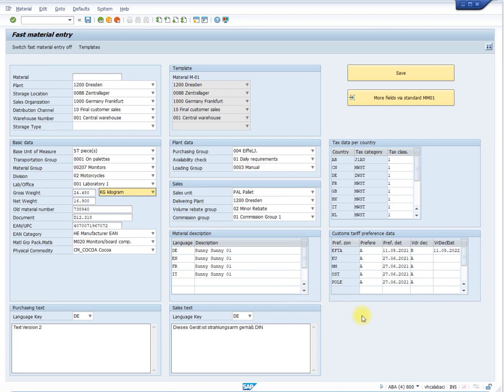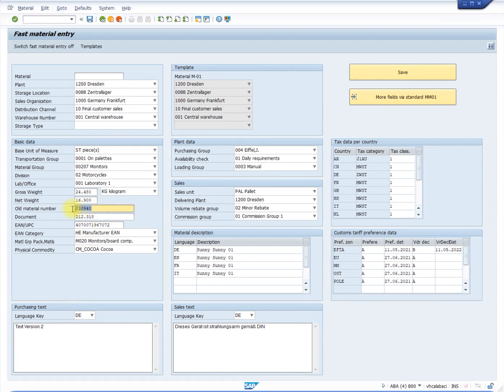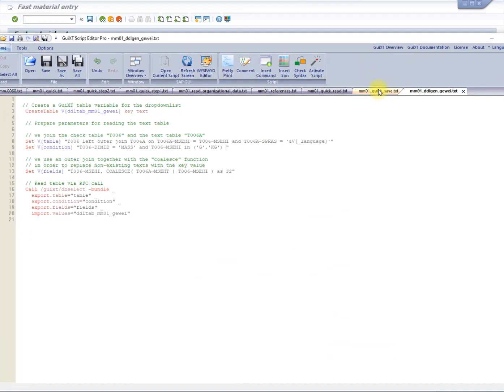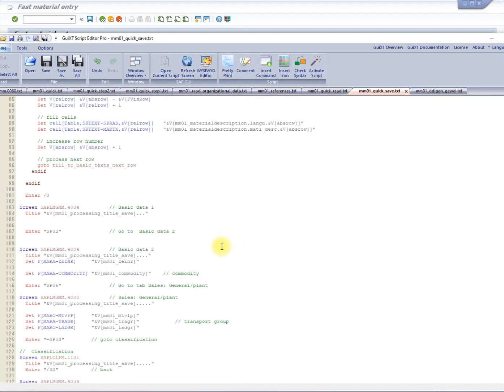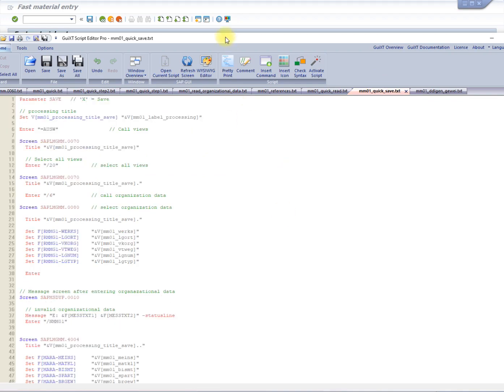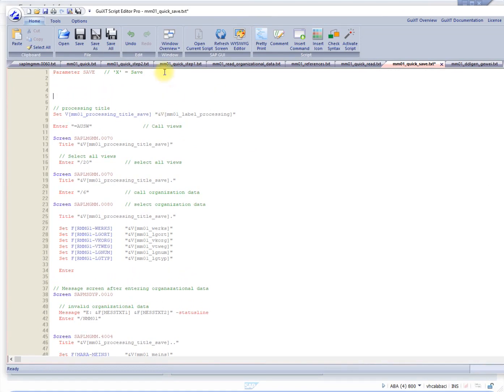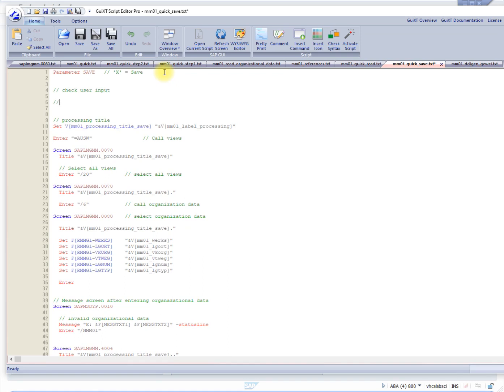As the last step in this video, we want to implement an individualized check routine. Our goal is to check that the user entered an exactly 6-digit long old material number. Going to the beginning of the save script, let's add the comments: check user input, old material number length 6.